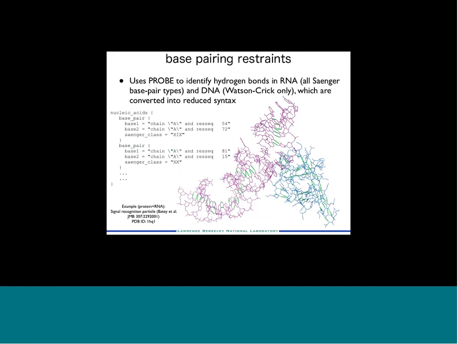Similarly for base pairing, we don't have DSSP, but we use Probe, which analyzes contact dots. It's a program from the Richardson lab at Duke. And we can identify all of the Sanger base sites in RNA and then the Watson-Crick pairing in DNA. And those are reduced to a similar syntax where we have the two bases that are to be restrained and what hydrogen bonding type those are to be used. And again, this is done all automatically just by analyzing your input structure, and in practice does a fairly good job, but you can edit it should you want different pairings.